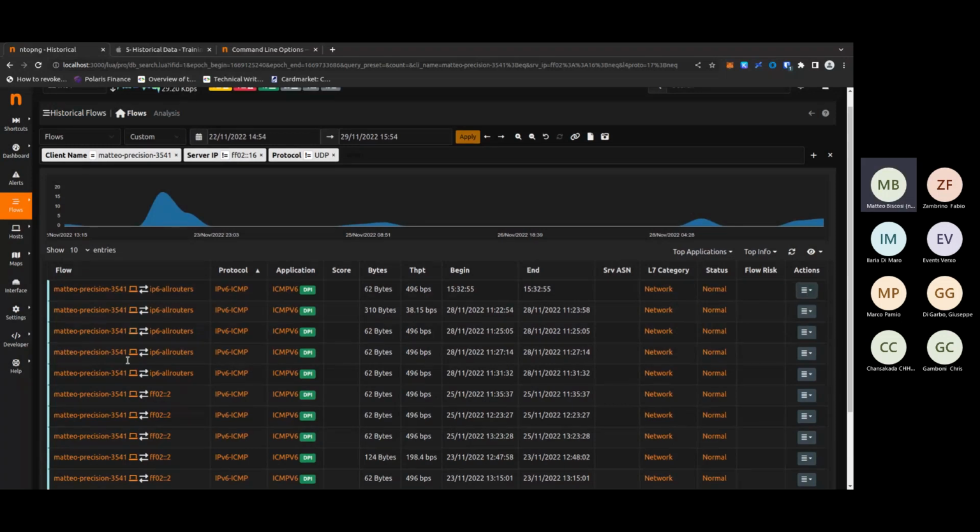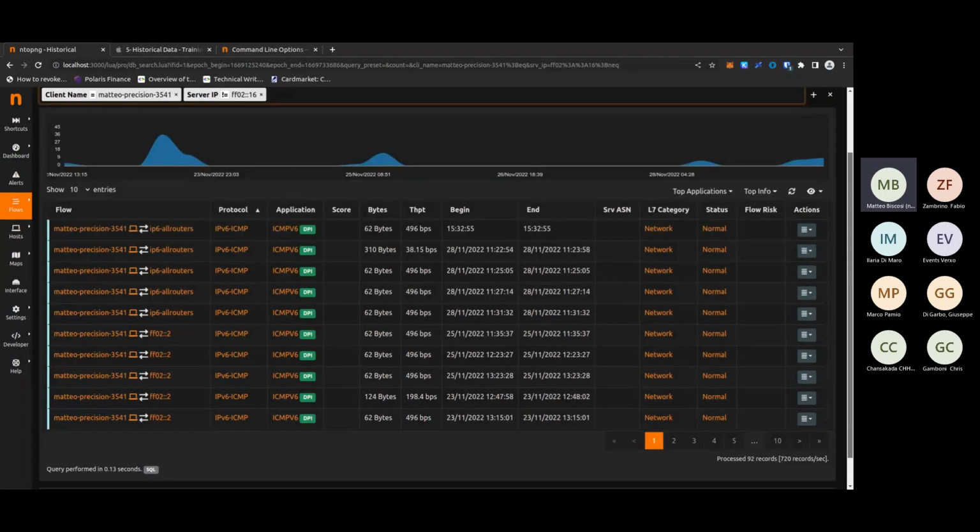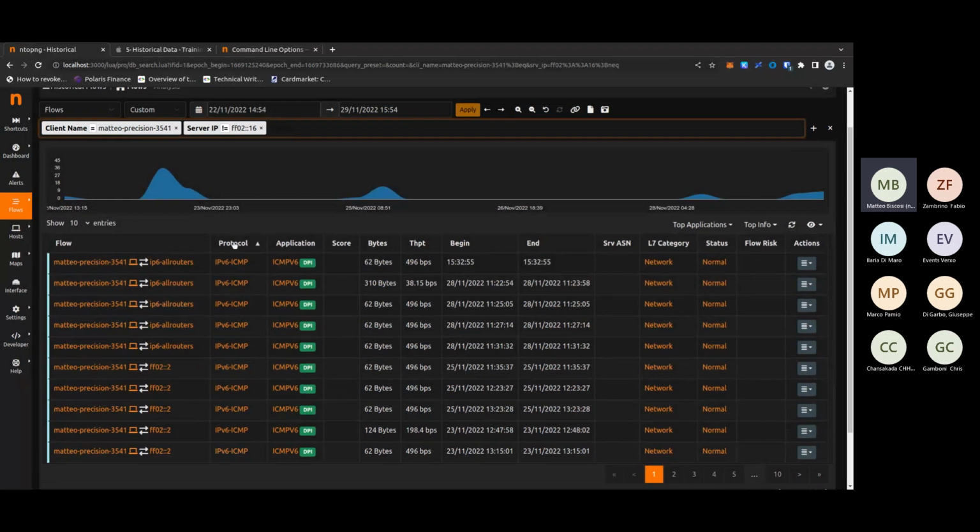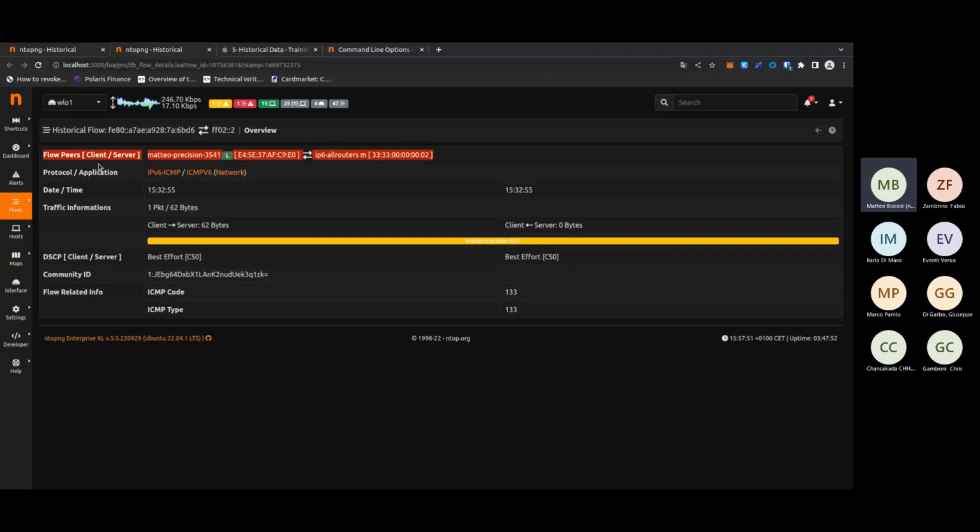After doing that and finding, for example, some flow you may be interested in, you just need to click into this action column and then click info. By clicking here, all the information about these flows stored into the database is shown. For example, the ICMP code and ICMP type, because this is an ICMP flow, with the client server, if it is local or not, MAC address, etc.